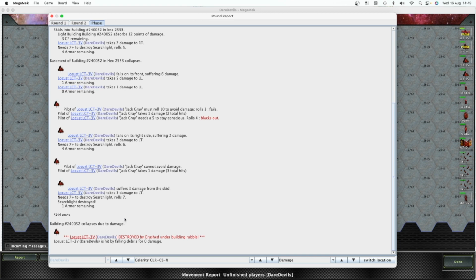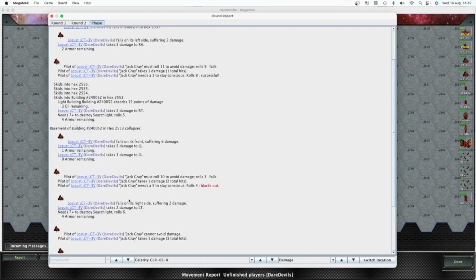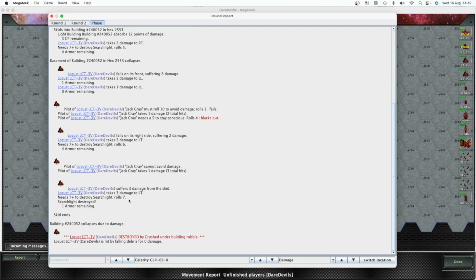So that is probably one of the most spectacular deaths you can get with a mech in a city, where you basically skid into the building, you do enough damage to collapse the building, and then as you fall through the building's basements, the whole building comes down on top of you. So a spectacular crash there. One of the reasons why running on pavements in a city can be potentially dangerous.